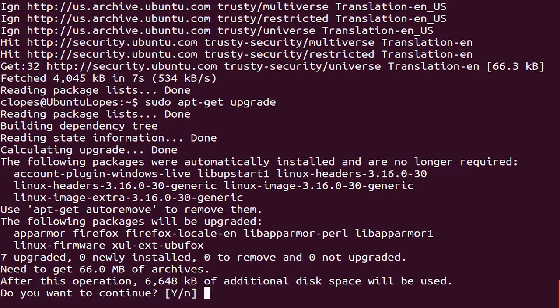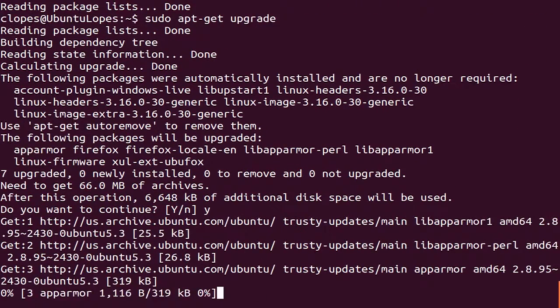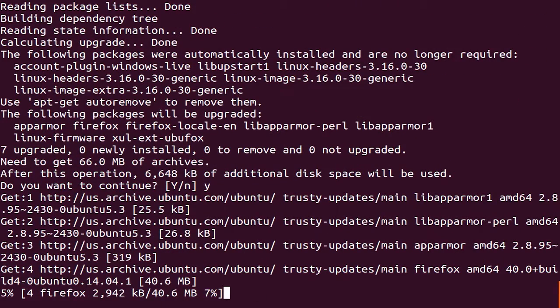But the next section, the following packages will be upgraded. Those are things where there are new versions available, so we can just press enter or say yes to let that happen. And it'll go and fetch those latest versions and install them.